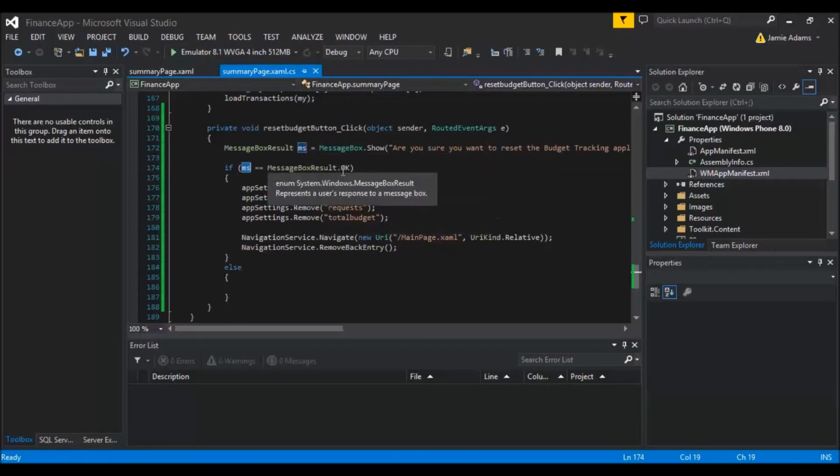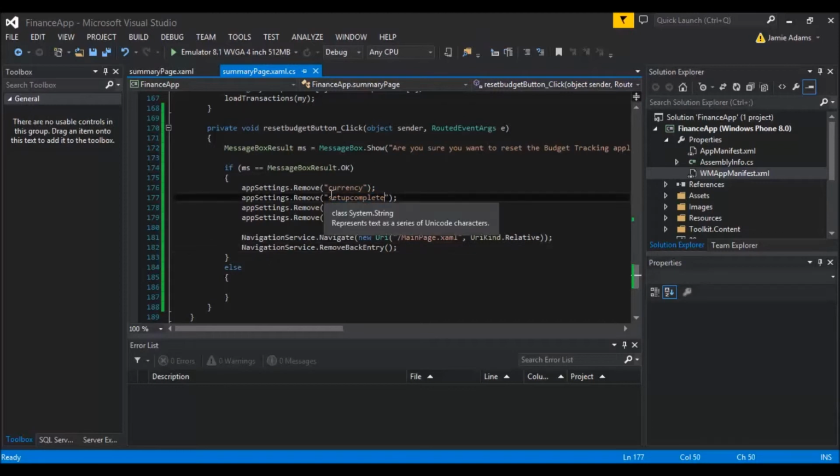So we can see here, if OK is clicked, then it will remove all of the app settings information that we've set throughout the app. It will send them back to the main page, which would usually redirect them if setup complete existed, but because we've deleted that and we navigate them back here, we will stay on that page, and then we remove the back entry so that they can't come back to the summary page having gone to the main page. Then we have an else statement on the end here, which just stops them from destroying all of their data if they press anything else. So if they don't press OK, they can press back, they can exit the app, they can hit cancel, and it won't wipe their application information.